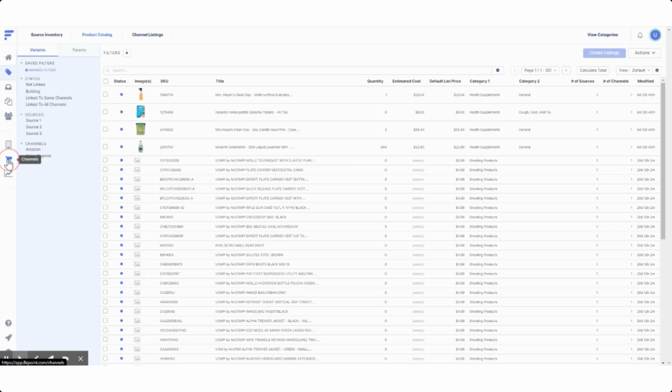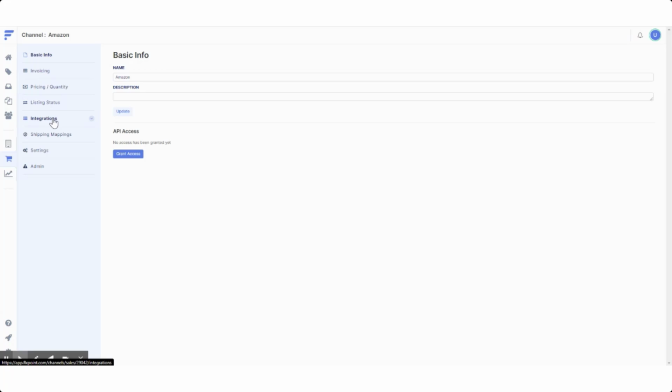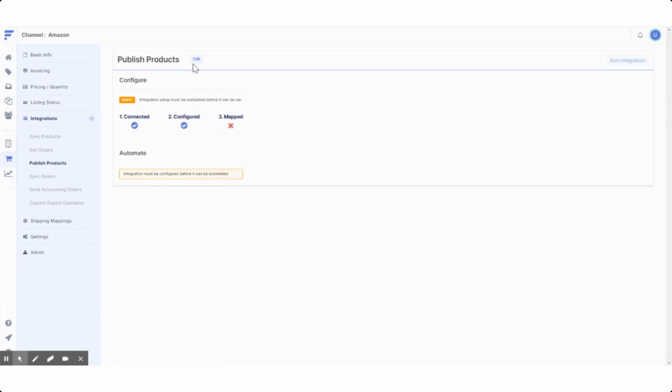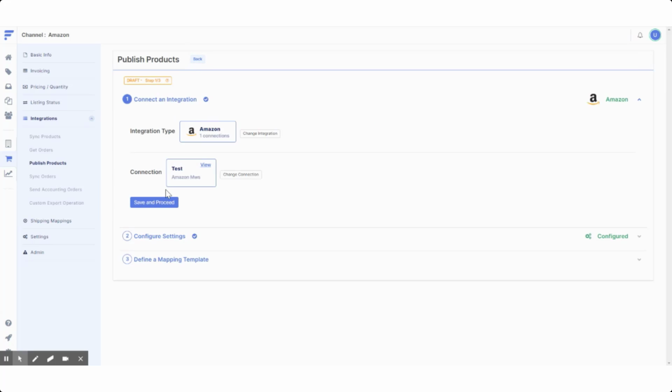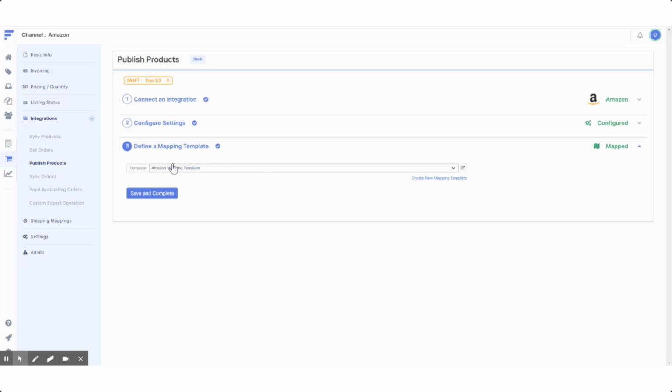So the way that we do this is we go to our channels and our settings. We would then go to our integrations and then our publish products. Now we can just save and go through this. We're just trying to get to our mapping template. So here's our Amazon mapping template.